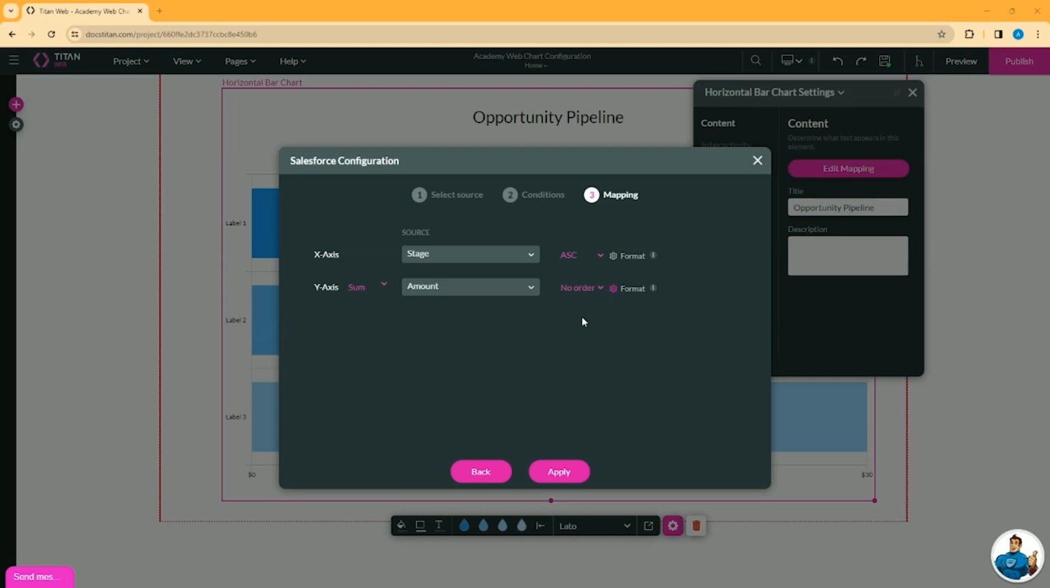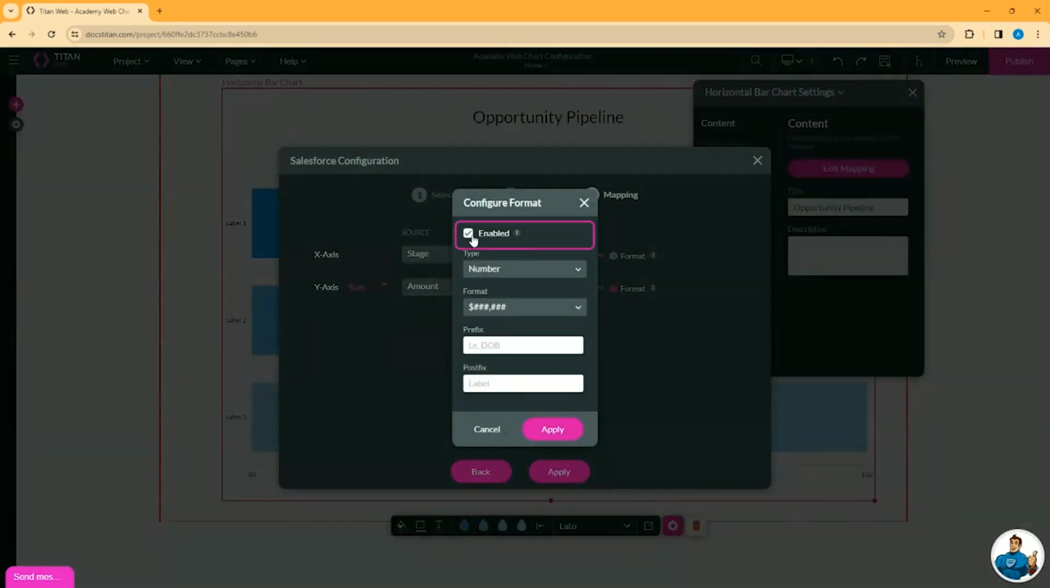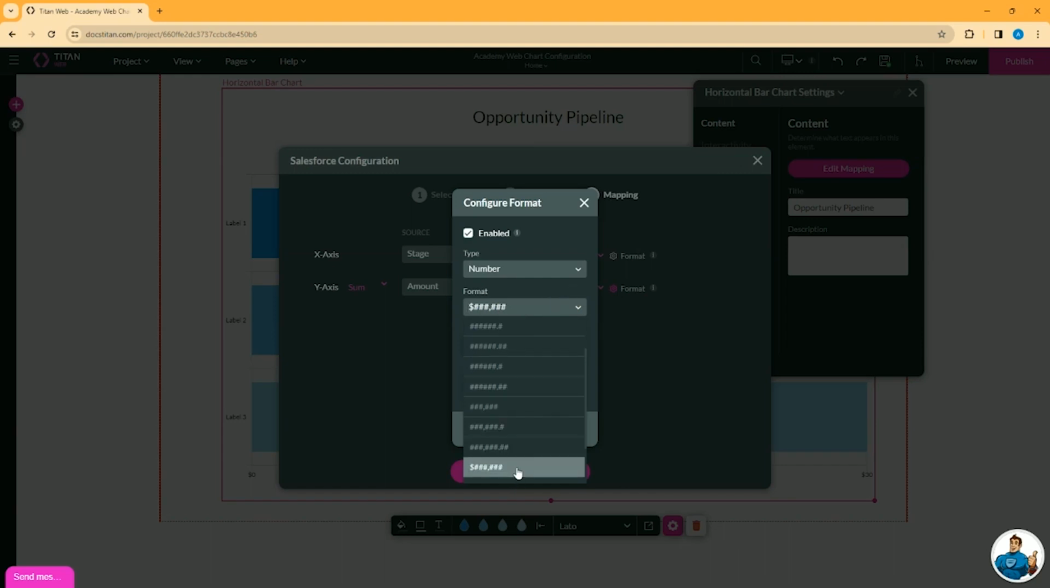You can also designate the formatting of the data as shown on the chart. Click on the little format gear. You will want to select the enabled checkbox so that this is enforced. And here you can select your data type, your format, and then add a prefix or a postfix. In this case, since this is a currency field, we want to select number and select the appropriate currency format.